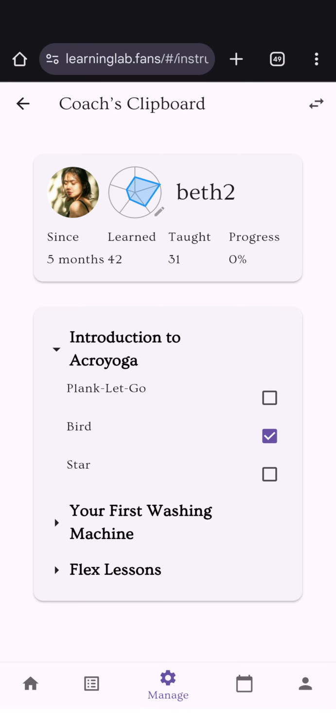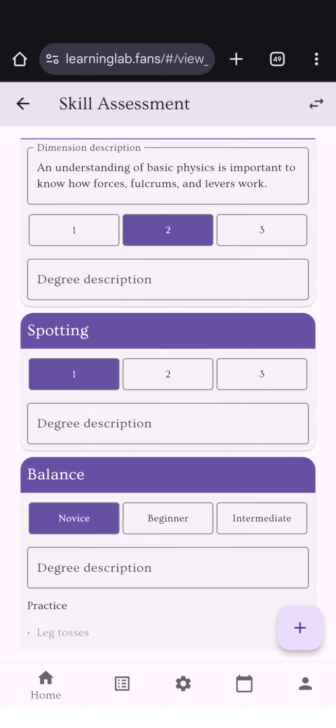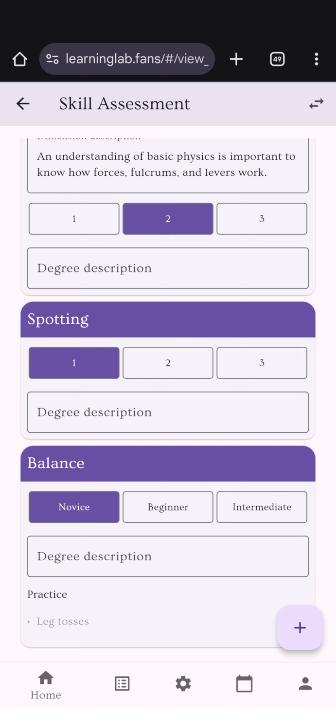And down here, students can see what all the dimensions mean. It's not filled in because this is a quick demo course that I created, where basic physics has a little description of what it is. Students can look at all the different levels, like what strengths I might expect to have at the beginner level. And down here under balance, you can also add lessons to it.